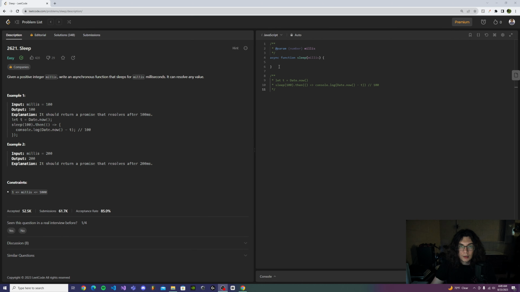Alright, so let's go ahead and solve this. We have this asynchronous function here that is going to be receiving an argument that goes into this millis parameter, and whatever value we send into this millis, we're going to delay this asynchronous function by that amount of time. So what we have to do is create the code in here that is going to actually delay this function. So let's go ahead and do that.